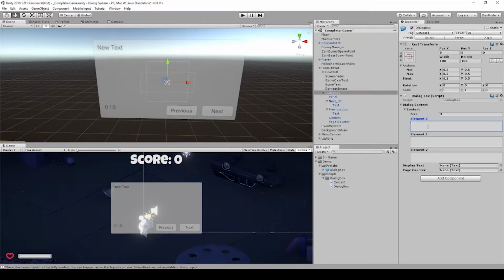Now, this will just be a second. I'm just going to add some quick content in here. Now that we've finished, let's fill in a few of our references. We have display text, so let's add content to display text and page counter to page counter. Now, let's go back to our class.